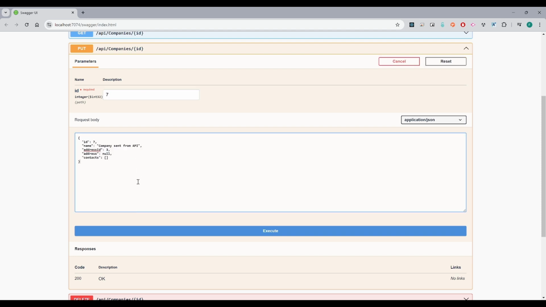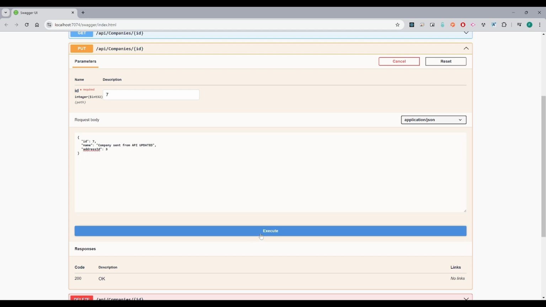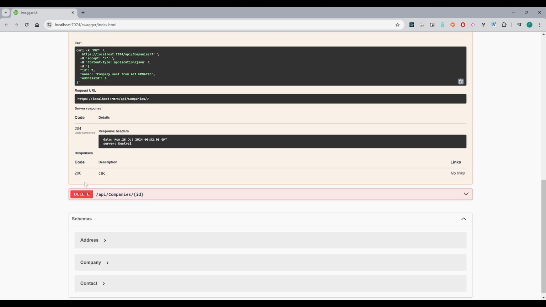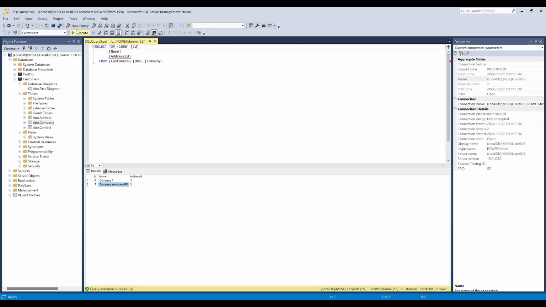I'm going to edit ID 7. Then put your new version of that company. So I call it updated here. Then execute. Just remove these because I don't need them. Just click on execute. And now I receive a 200 response, meaning that the data is updated correctly in the database. I can check that by executing a query here. As you can see, the data is actually updated.